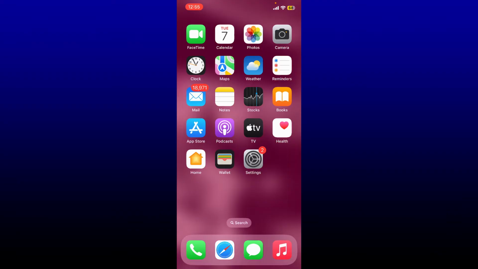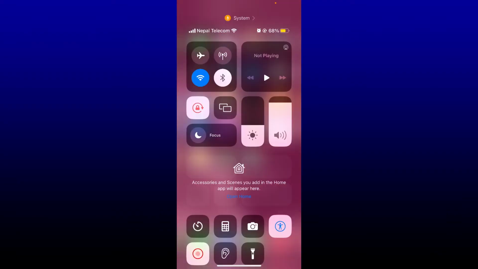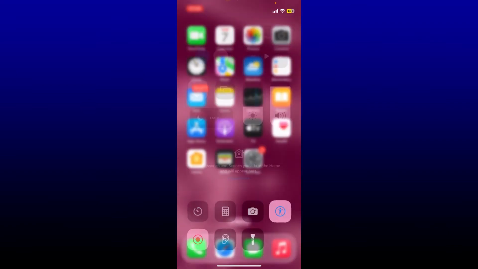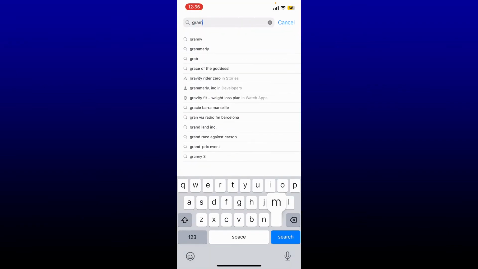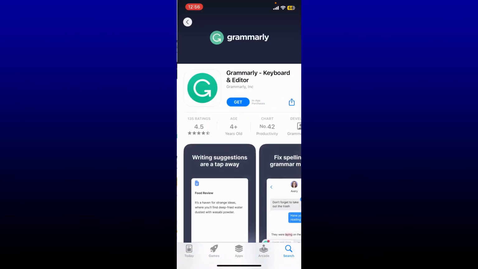Downloading Grammarly application on your iPhone is easy. First, make sure that your device is connected to a stable internet and then open up your app store. In the search box, type in Grammarly and perform your search. Once you find the application in the display, tap on the Get button to begin downloading the application.